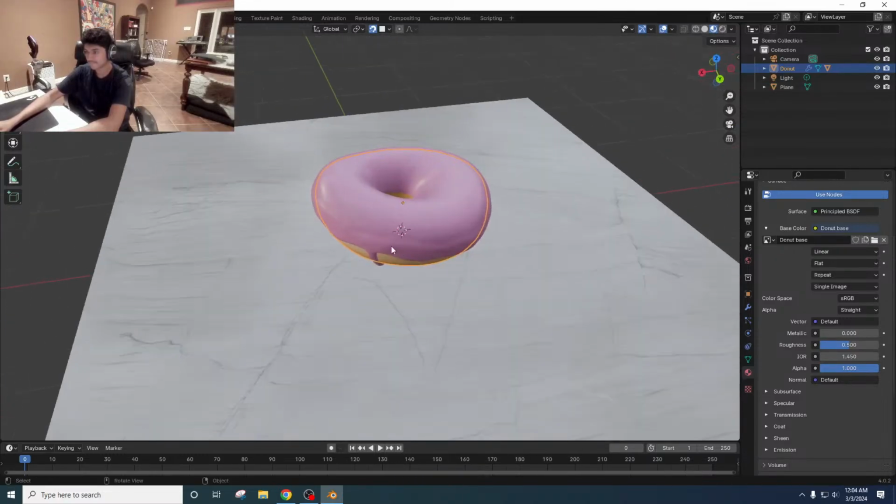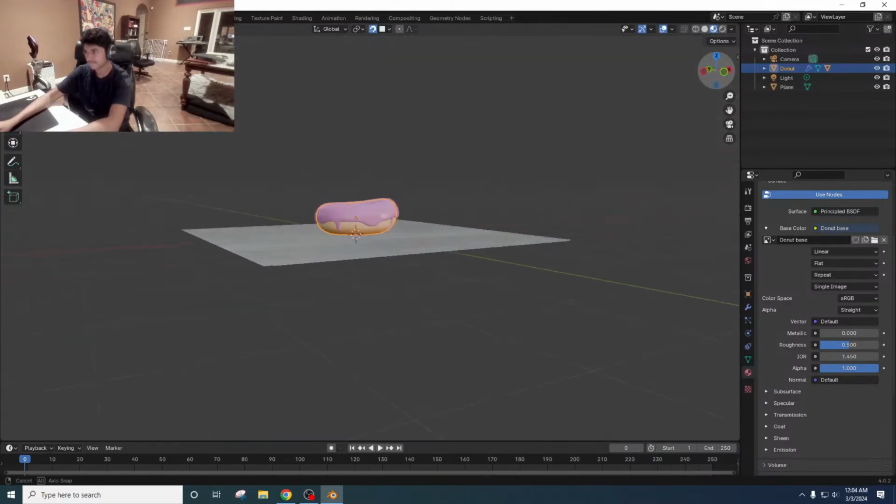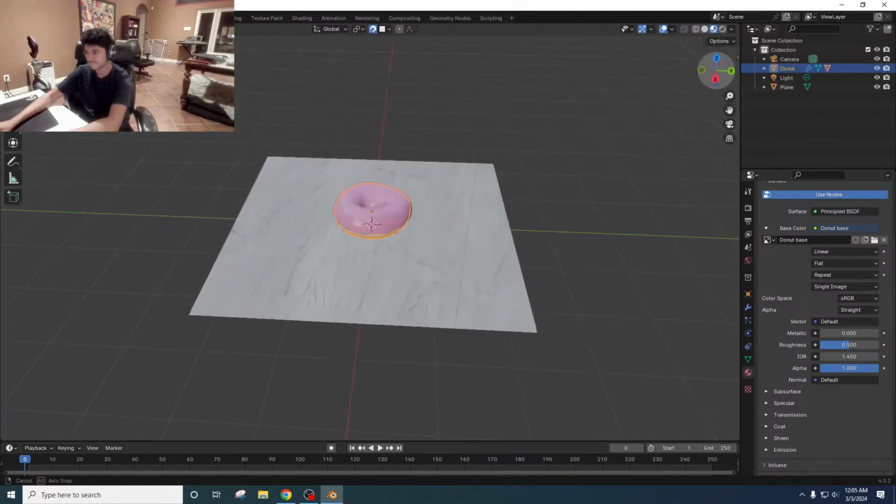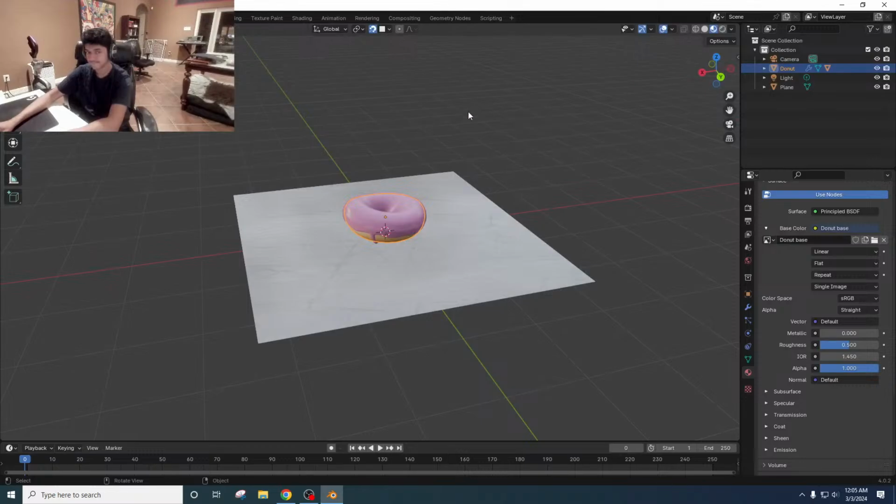As I mentioned, some of you might be wondering, when are we going to make that lovely subsurface scattering? We're going to do that in the future after we do the sprinkles, because it's too hard to see at this point. So there we go, guys. Join me in the next part, and I'll see you there.